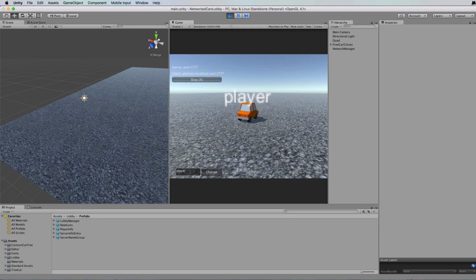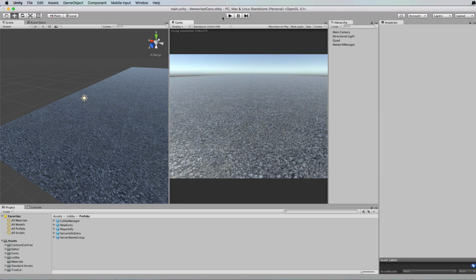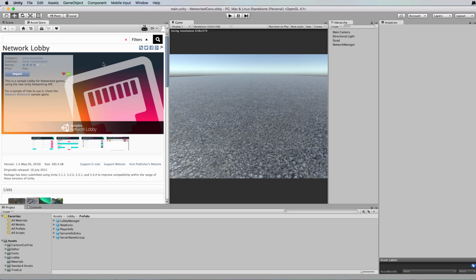To add a lobby system over the top is actually easier than you might think, because Unity supplies all of the code that you need. So if we just go into the asset store, what you need to look for and add to your project is Network Lobby. And it's free, and you need to import that in. Now when you import it, in the assets you will get a lobby folder which has all the bits and pieces that you need for adding the lobby.